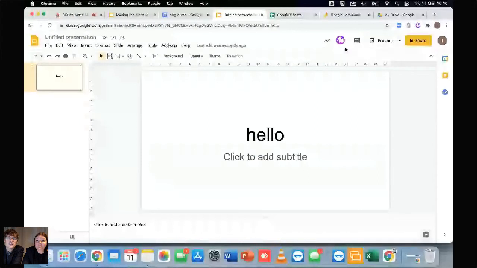We have got the little purple circle with the white M on it up here. This is actually an add-on, and we're going to talk a bit more about add-ons in a minute, called Moat. And this does allow me to record my voice and put my voice into Google Slides.